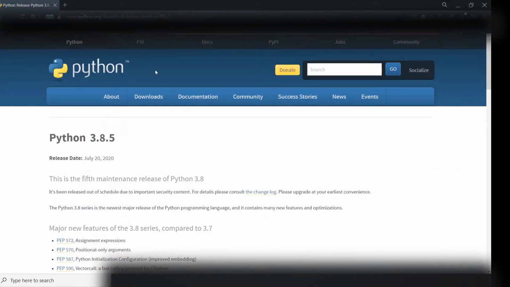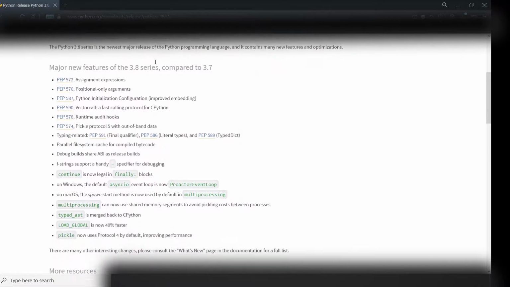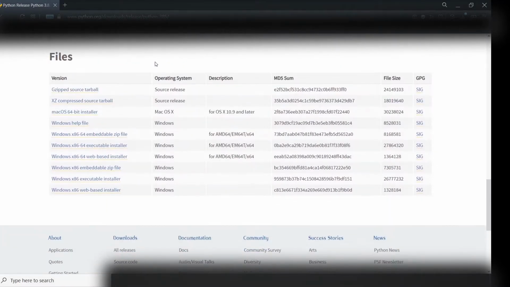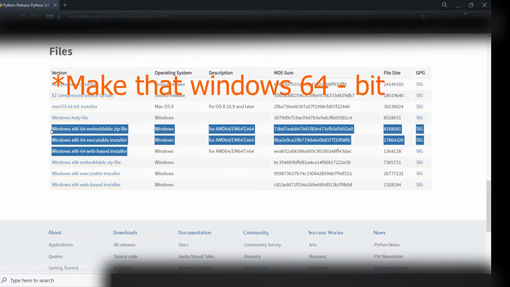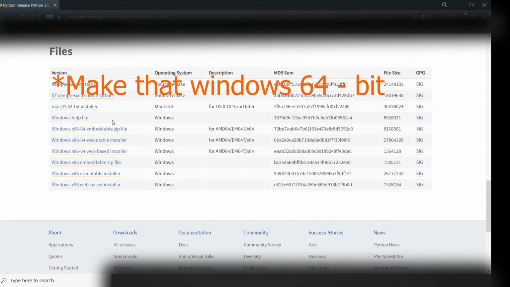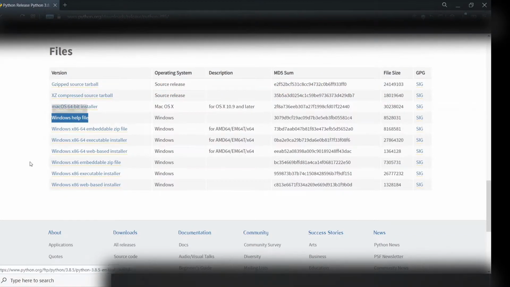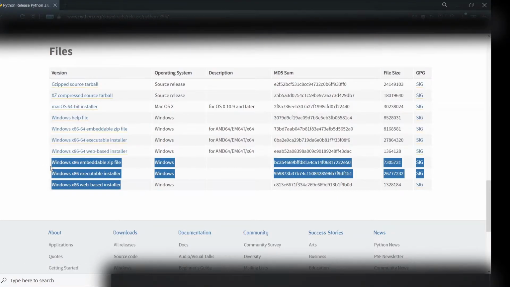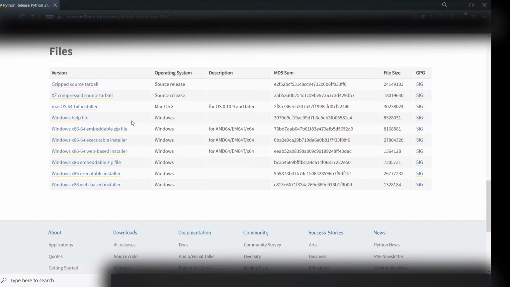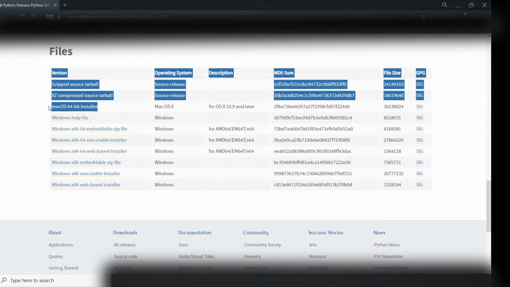and I'm going to do 3.8.5. So you go down here. These ones are for Windows 32-bit, and this is a help file for Windows. And these ones are for Windows 32-bit, but if you're on a 64-bit operating system, these ones will work fine. And then the Mac OS 64-bit installer.